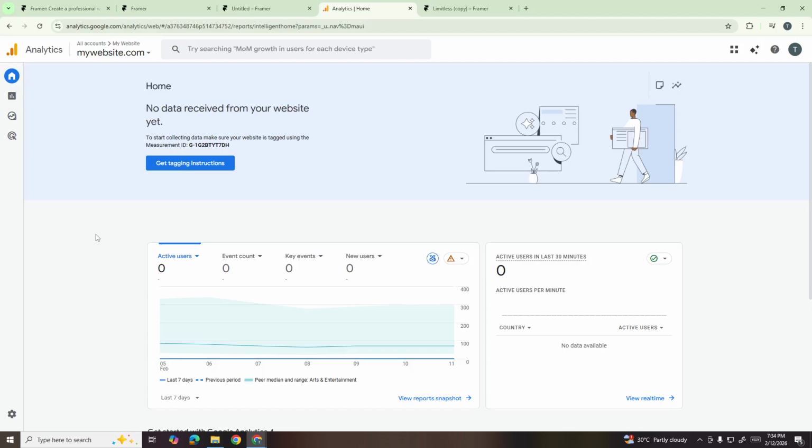This integration will help you track visitor behavior, monitor traffic sources, and understand how people interact with your Framer website, giving you valuable insights to improve your site's performance.